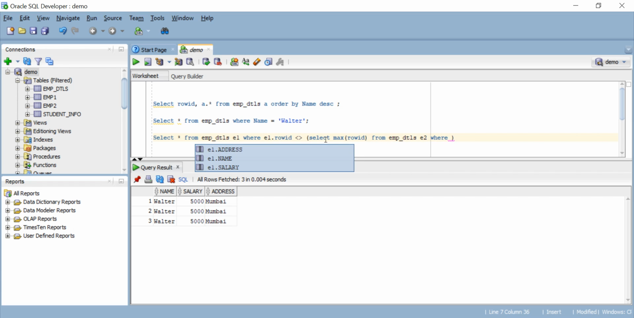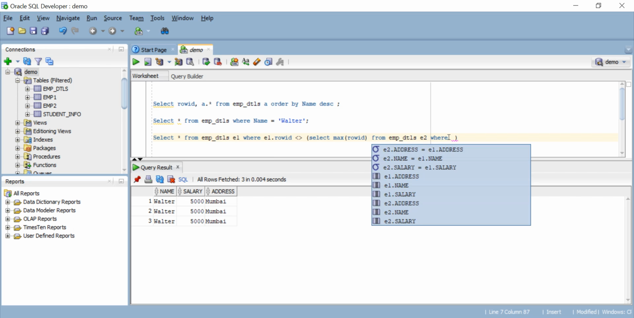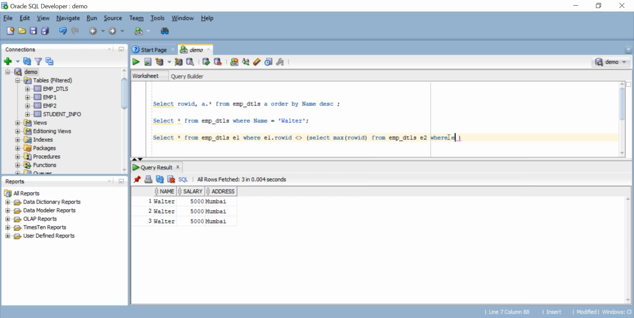is not equal to select max of row ID from employee details E2 where now in the where clause, this is the main area where you need to focus. You need to provide the condition on which you suspect a duplicate could be appearing. Like here in the name column, you can see that these are duplicates. You can catch the duplicate with Walter, with the name. So here you would be filtering on the condition of name.